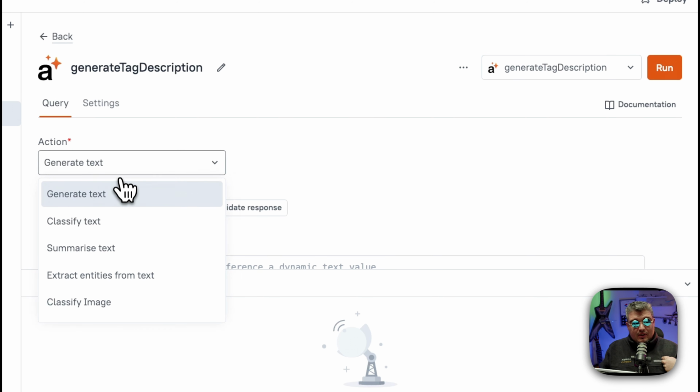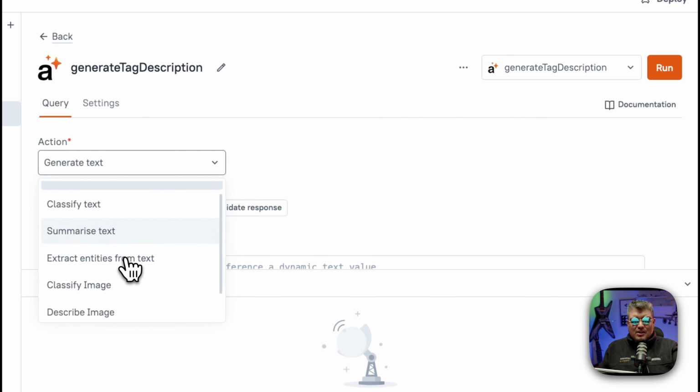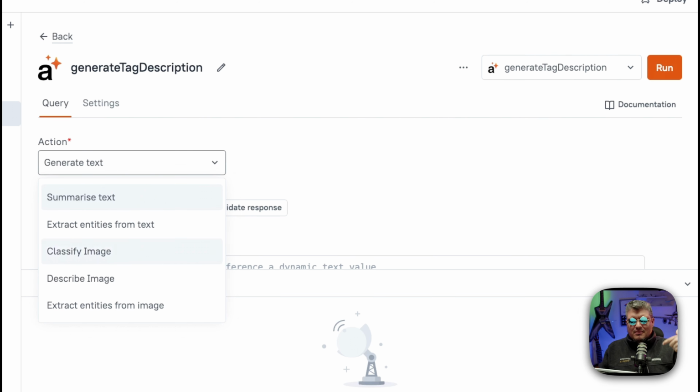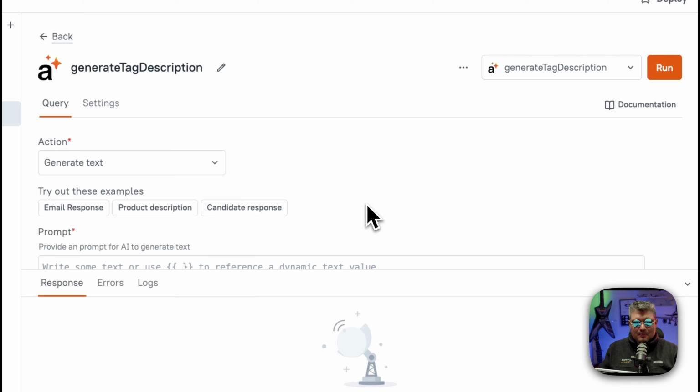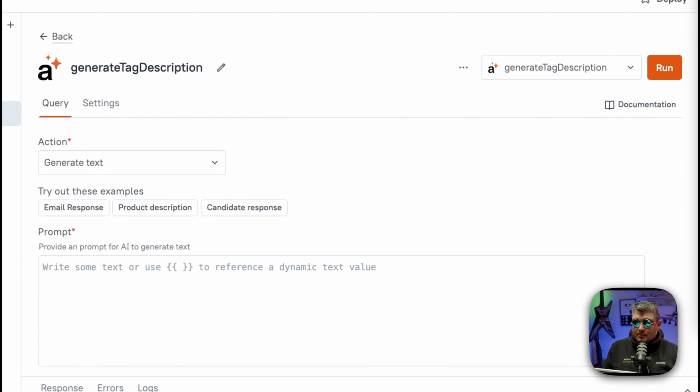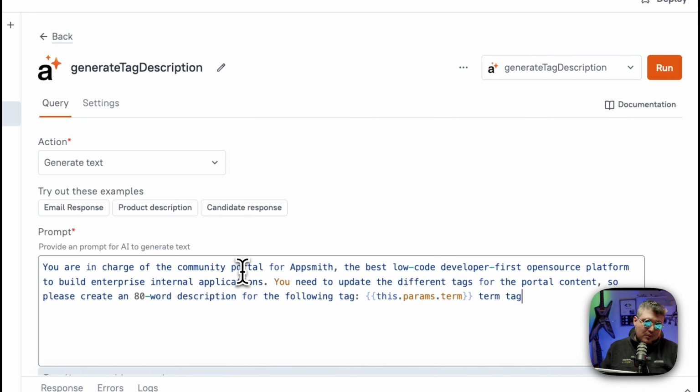For me, I wanted to generate text, but again, go to the Appsmith AI playlist and you will learn how to use classification, summarization, image extraction, and everything else that Appsmith AI has for you. And now let's build our prompt. Remember, I want Appsmith AI to generate a tag description for me. So that's exactly what I'm going to be asking.